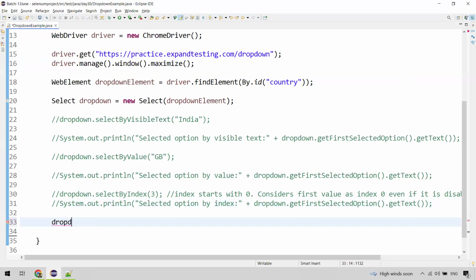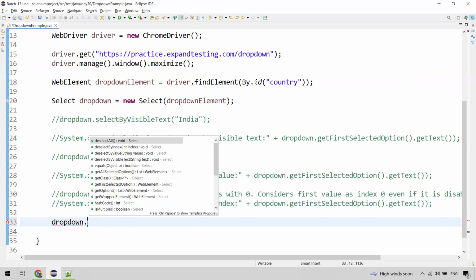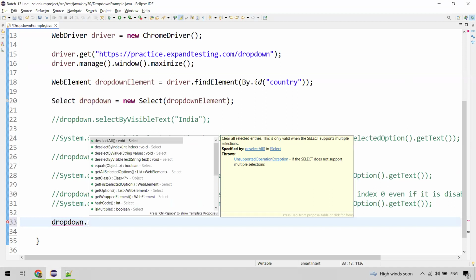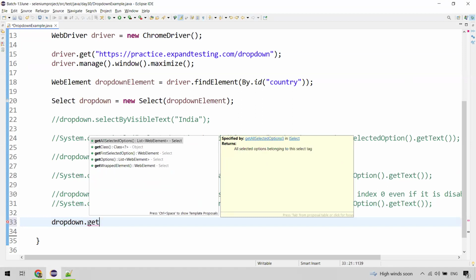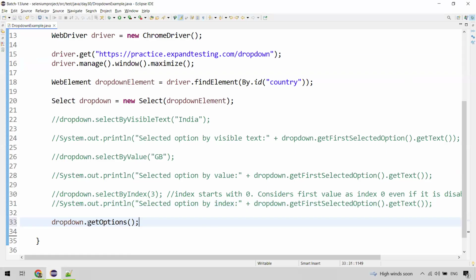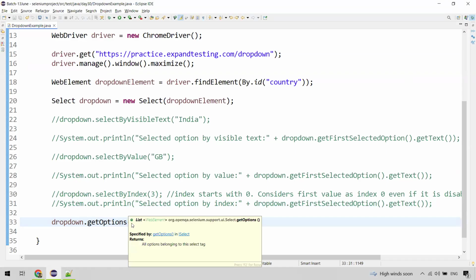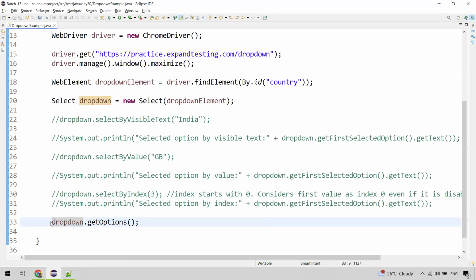We have a method. We'll use dropdown, which is a select class object. Dropdown dot, there is an option called get options, which will give you all the options present in the dropdown, returning a list of web elements. Get options is a method we use to get all the options within the dropdown. I'll capture that into a list of web elements. I'll call that list of options.